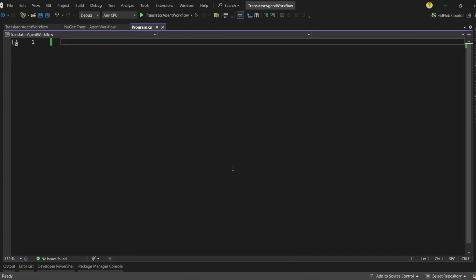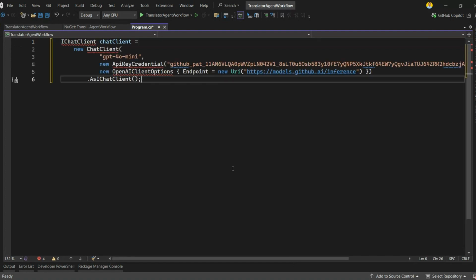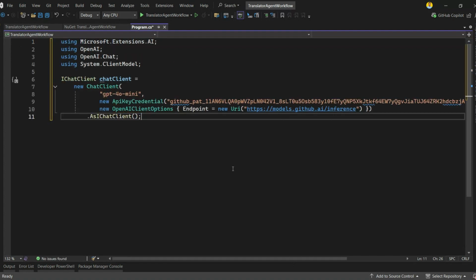Alright, first I'm going to add the chat client. This is what allows our agents to communicate with the model. Here, I'm using the GitHub model, and the model name is GPT-4o Mini. A lightweight but really powerful version that works great for these kinds of demos. To access it, we need a GitHub API key.